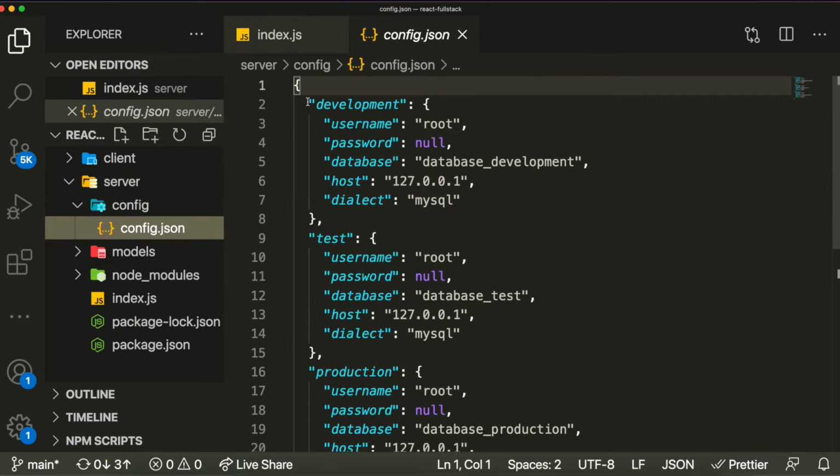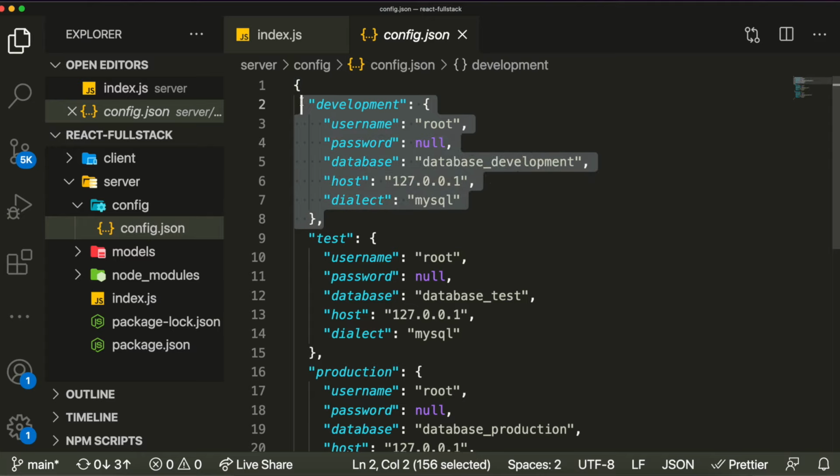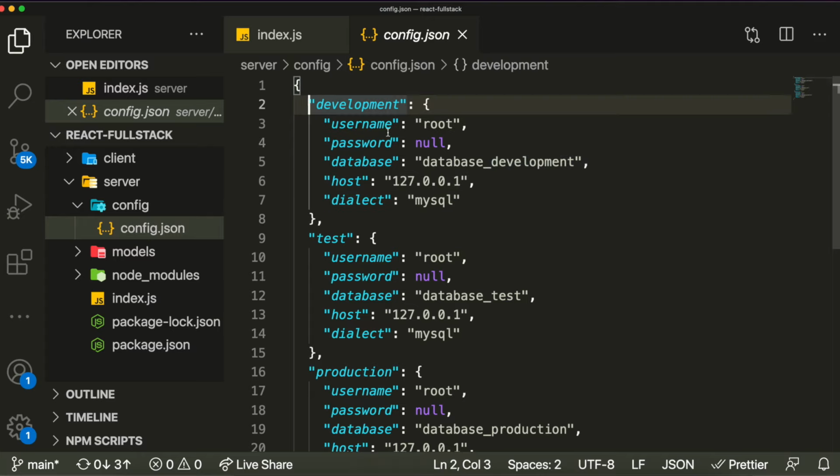For example, right now we're only going to focus on the development tag. We need to first choose our dialect, and the dialect is just whatever database system you're using. We're using MySQL, so we just leave it as MySQL, and then we put the username, the password, and the database name for our connection.